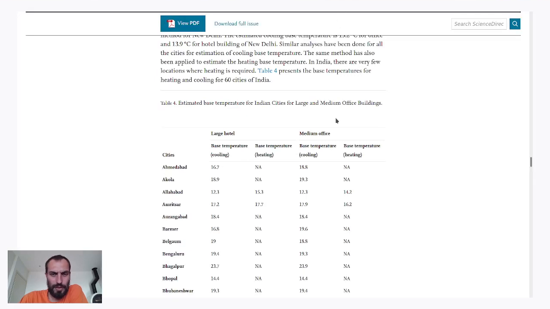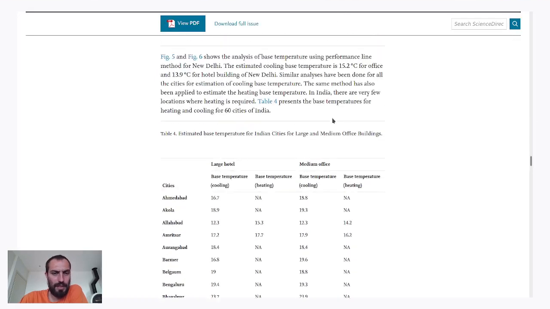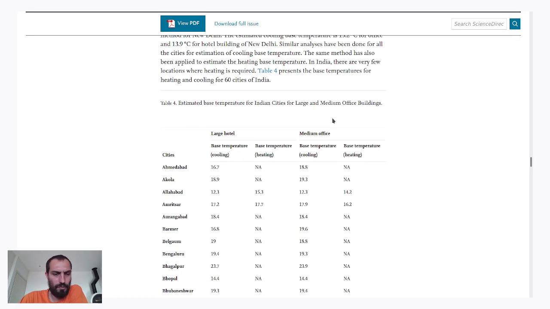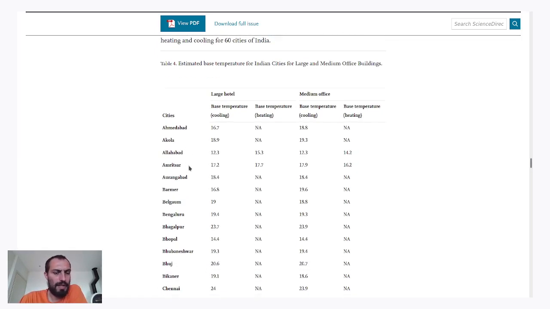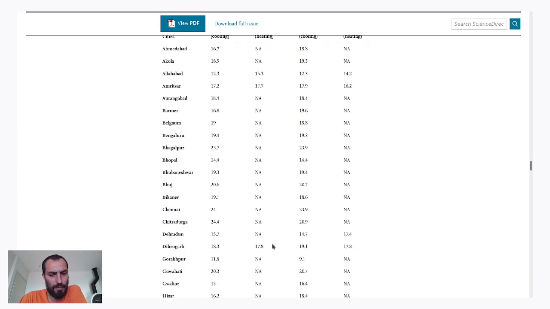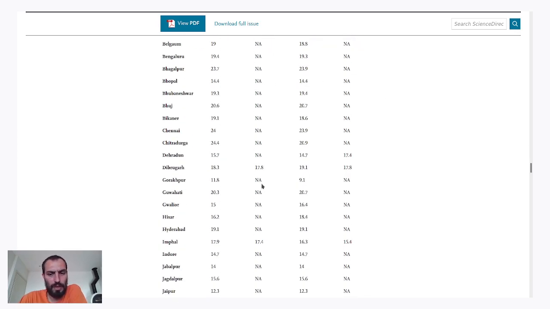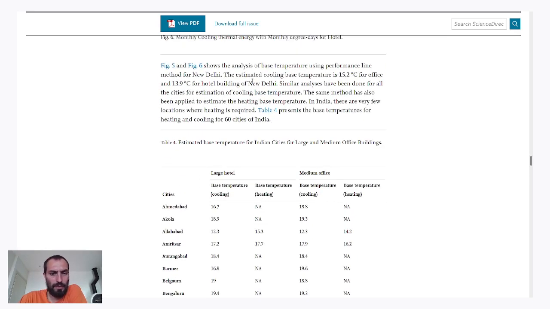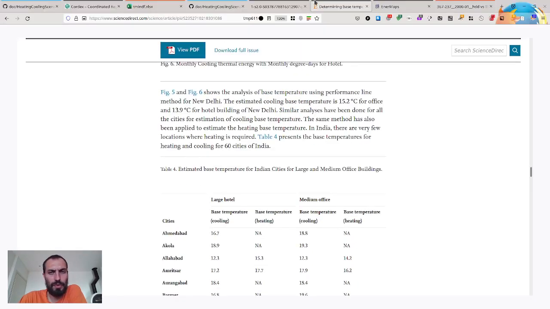Just to give an idea, this is work done for India, showing the base temperature of two different buildings, one large hotel and one medium office, placed in different cities in India. You can see that we have different base temperatures for cooling and different base temperatures for heating as well. So we left the user the possibility to define their own value.